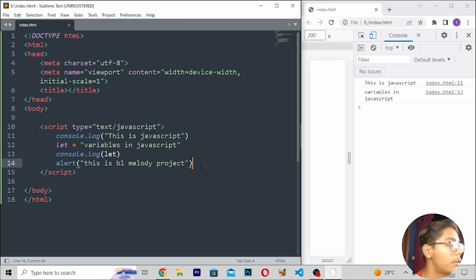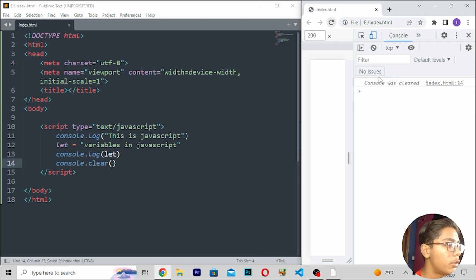Now you can use many different tags, and if you want to clear your console, you can use console.clear. Just write console.clear here, save this, and reload. You can see all the things have been cleared, and it says the console was cleared, and the file name is also showing here. So like this you can clear your console, and you can work with all these things.